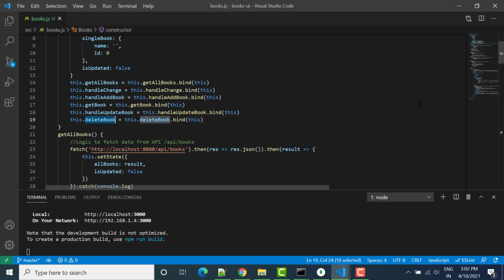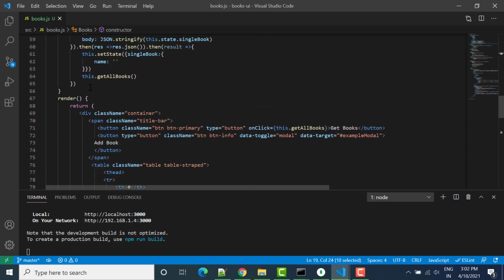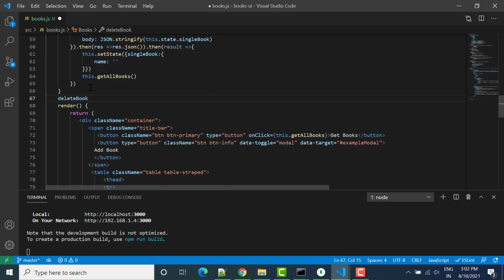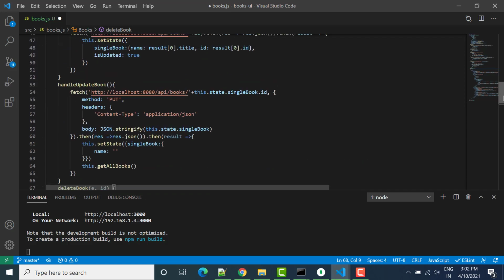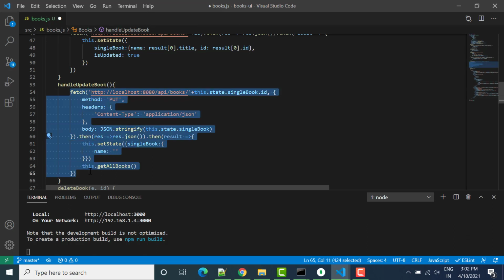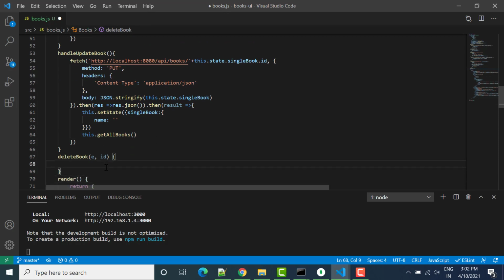Now the method delete is bound, we have to create the method, so I'll write here deleteBook, and then we have to pass ID and E, these two parameters. Apart from that, we can just copy all the things that are written for the update. The same thing we can copy and paste here.